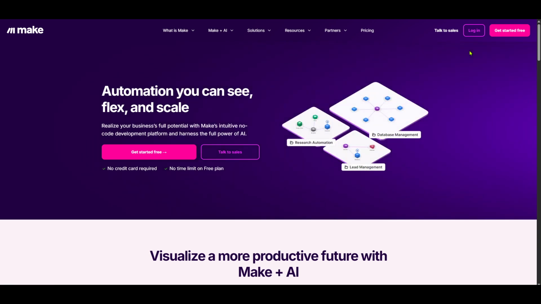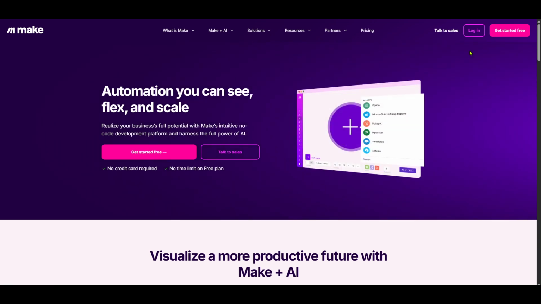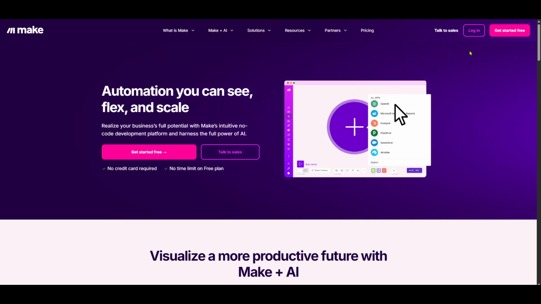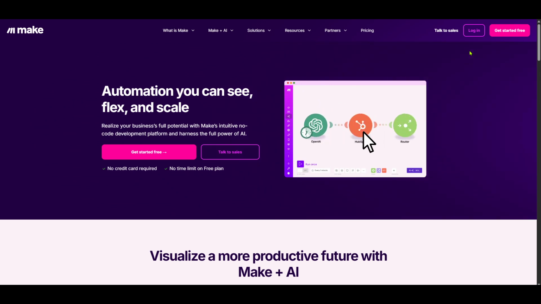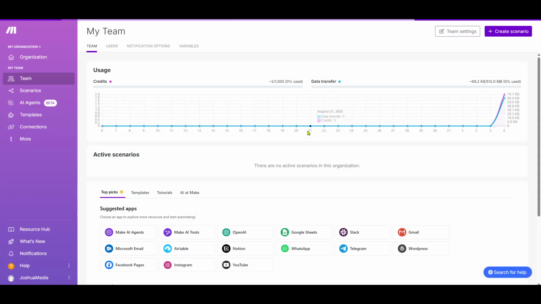After successfully logging in, you'll be directed to the Make Home dashboard. It's like your command center where you can view all your existing scenarios and manage them effectively. From here, we're going to create a new scenario. To do this, find the option labeled New Scenario. It's usually situated prominently to encourage users to start building right away. Click on it to get started.